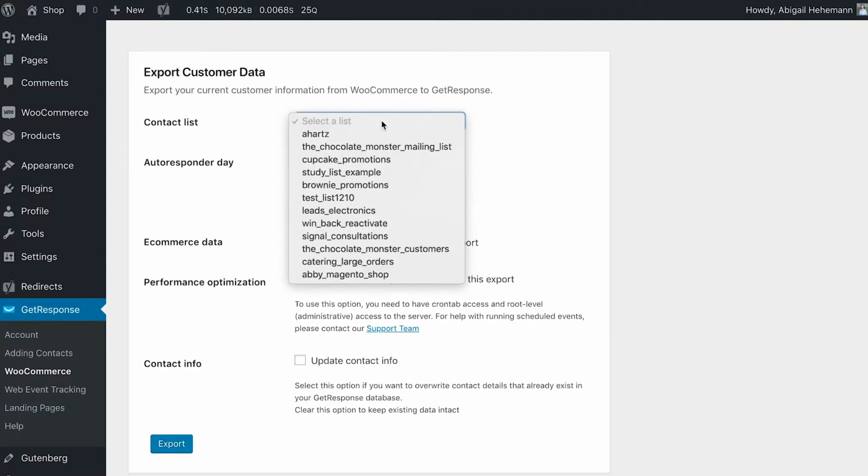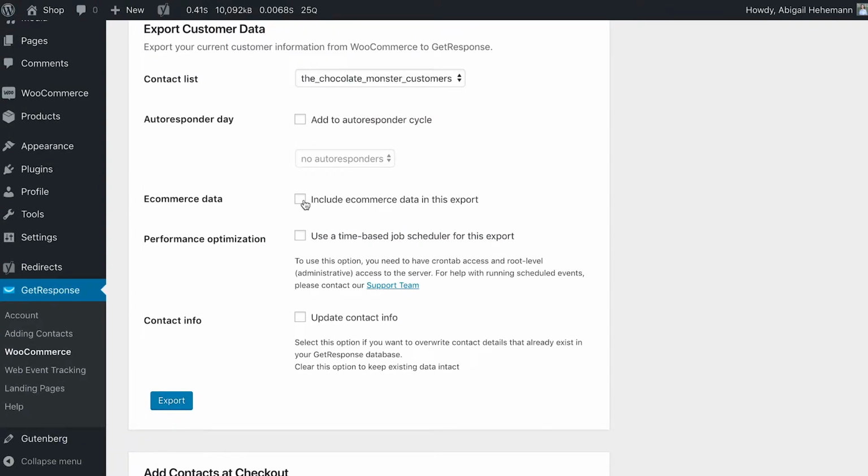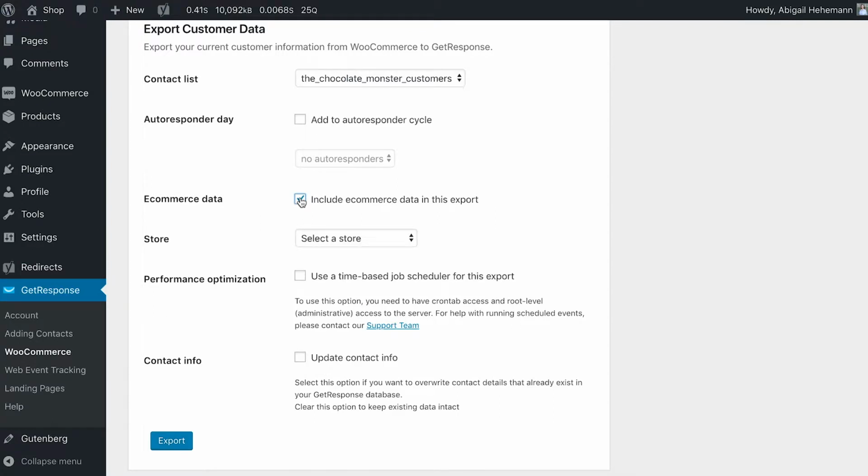So I need to choose which list I want to export the data to. Let's say it's going to be this list I have set up already. And then this is important. I want to include e-commerce data in this export. And so this means that I'll be adding those existing customers that I have in my shop, and also then adding their e-commerce data, their purchase history, brands, how much they've purchased, things like that. And I need to choose a store.